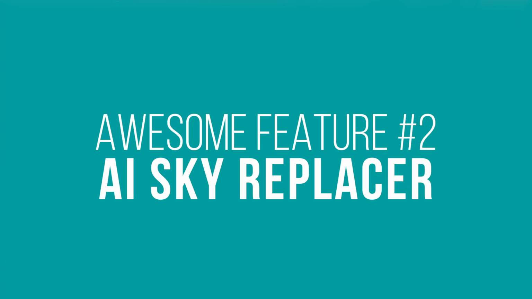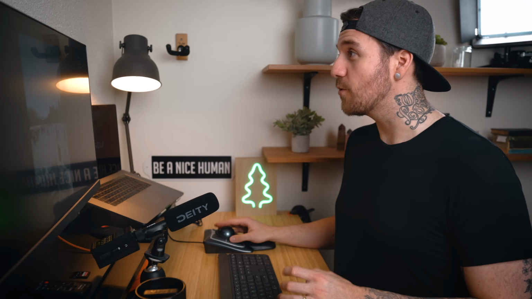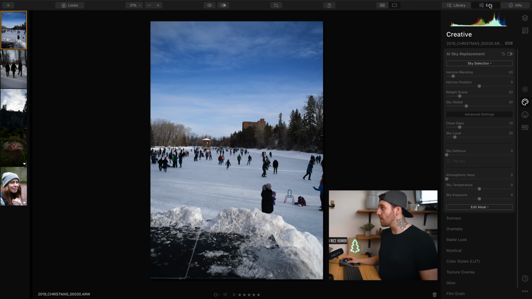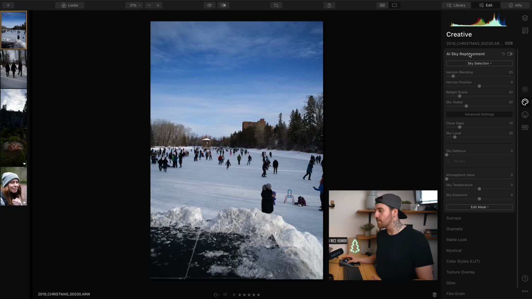Now, let's get into something a little bit more crazy for number 2. Number 2 on my list of my favorite things in Luminar 4 is the sky replacer. This isn't something that might be useful on every photo, but it can enhance your photos and give them a crazy, out of this world look if that's what you're going for. So we're going to choose this photo, go up to Edit, go into the Creative tab, and go to the AI Sky Replacement.